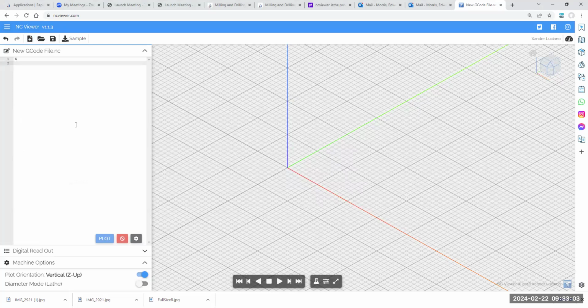Then we're going to type in N10 space G20 space G90. G20 means English units. G90 means absolute program. N20, T01, M06. Miscellaneous code M06, we're doing a tool change. So T01 is our tool.